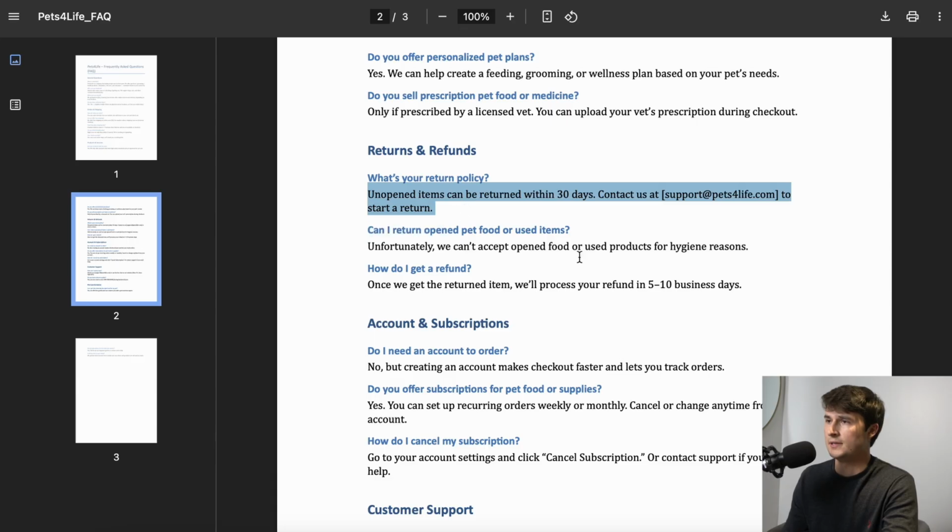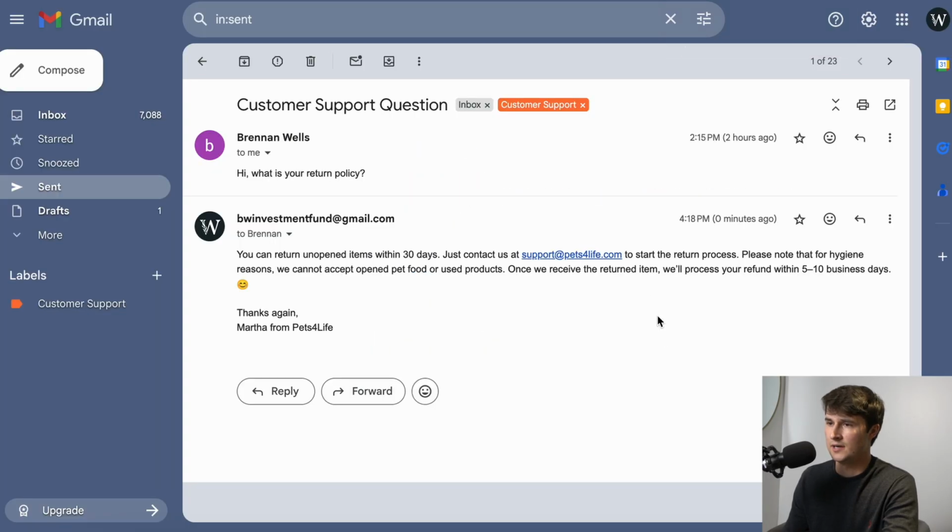So let's head back into Gmail and see if that lines up. So you can return unopened items within 30 days. Just contact us at support@petsforlife.com to start the return policy. So that seems to line up pretty well, which is pretty great.